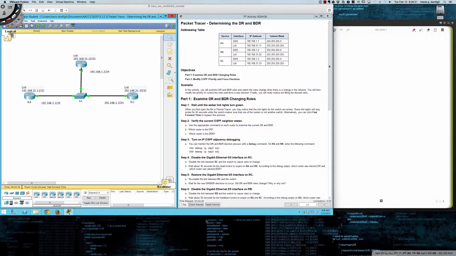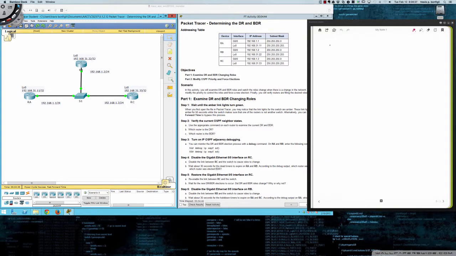So let's go ahead and talk a little bit about the DR and the BDR first and really why they're needed. If you think about scalability, in the image over here we've only got 3 routers. If each of these routers needed to establish an adjacency with all of the other routers, we end up dealing with the equation n times n minus 1 divided by 2. So with 3 routers, we have 3 times 3 minus 1 divided by 2, or 6 divided by 2. We're going to have 3 adjacencies. Now, that doesn't seem like a lot.